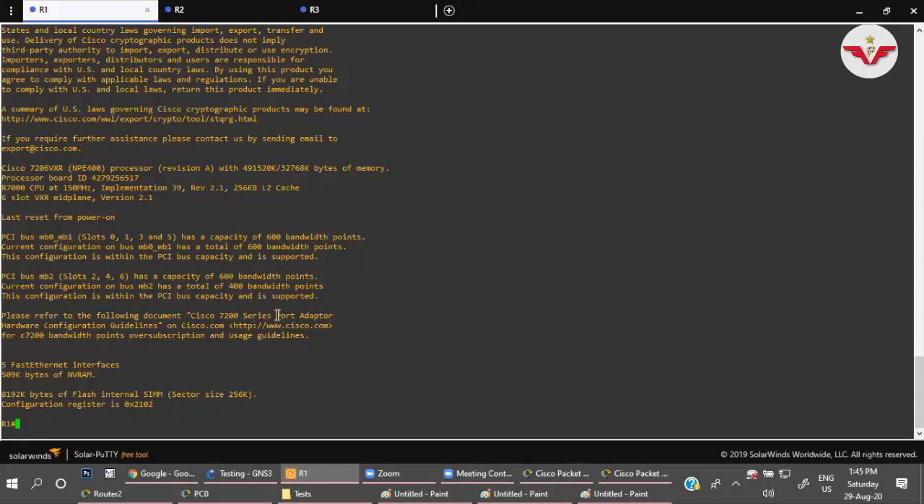Okay, so here you can see Cisco 7200 series port adapter hardware, and from this you can understand which device you are using. In Packet Tracer there is some limitation, that is why it's not showing the complete details. But through this show version command you will be able to check the capability of that device as well.